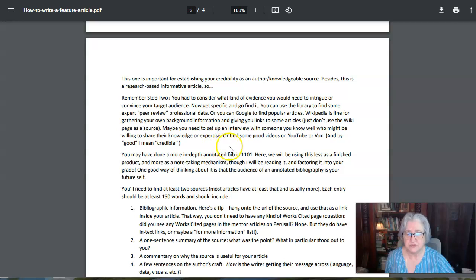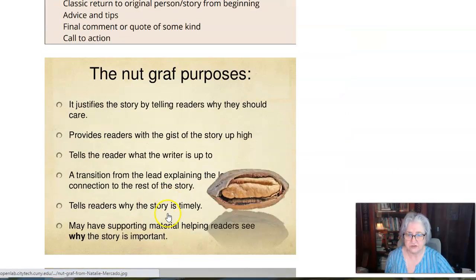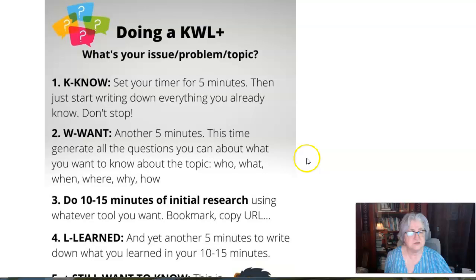Here's more about how to do research, which you already know, that KWL Plus, which is right down here somewhere. If you didn't use this in 1101, it's a really good tool for coming up with questions to go research. You write down everything you know about the topic for 5 minutes and just stop. And then for another 5 minutes, you start asking questions. Who, what, when, where, why, and how. Questions about the topic. Who knows something about this? When did this start? Where do I go get the information? Where did it happen? Those kinds of questions.